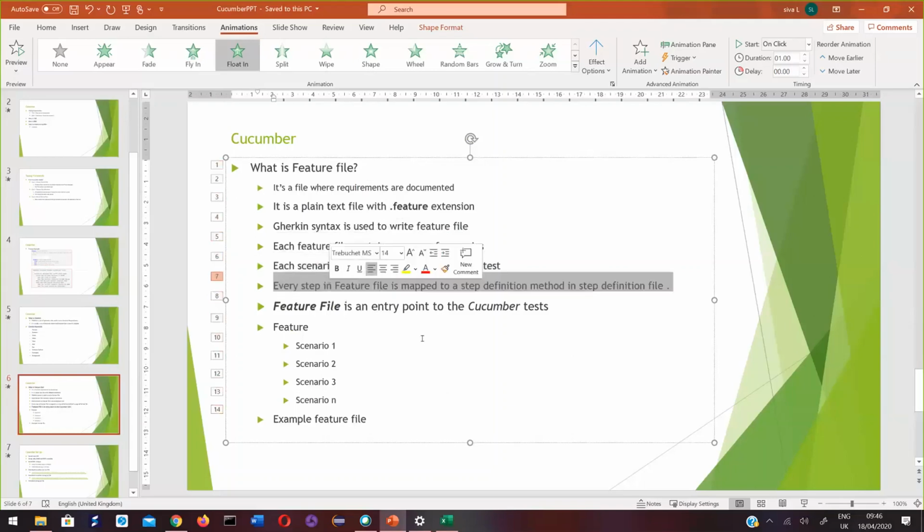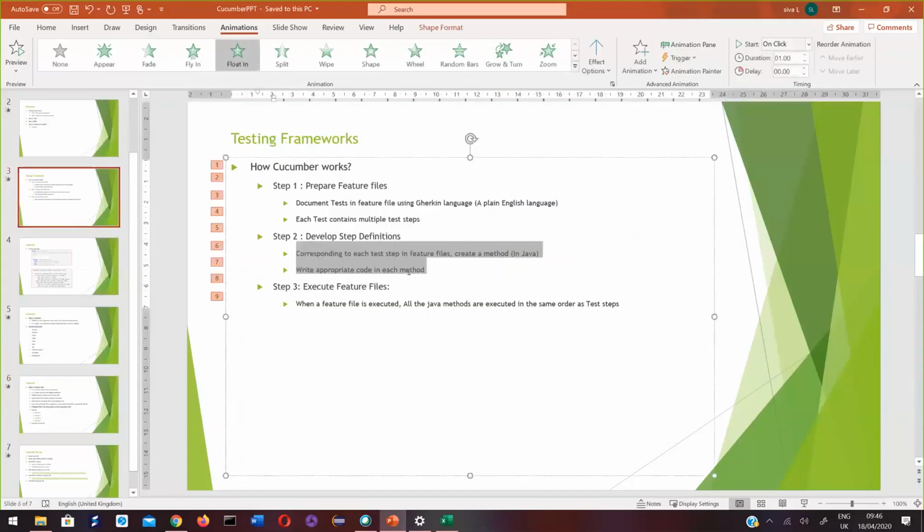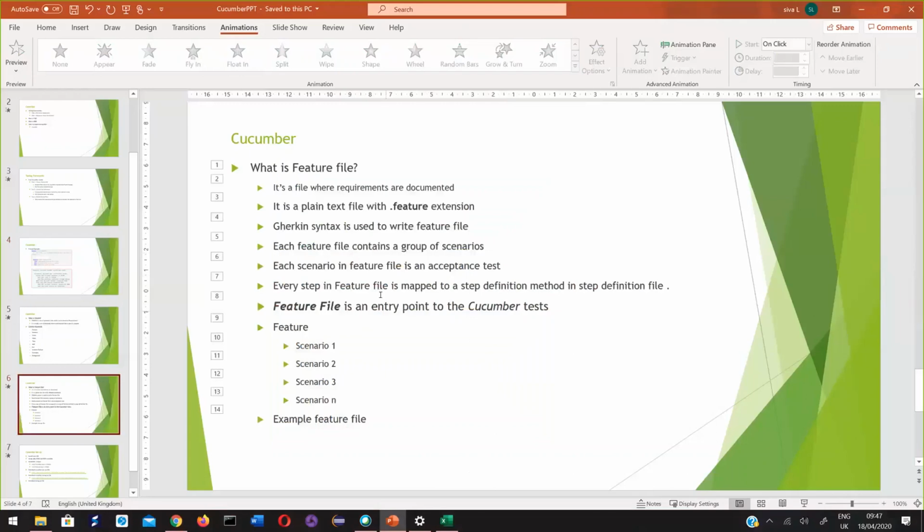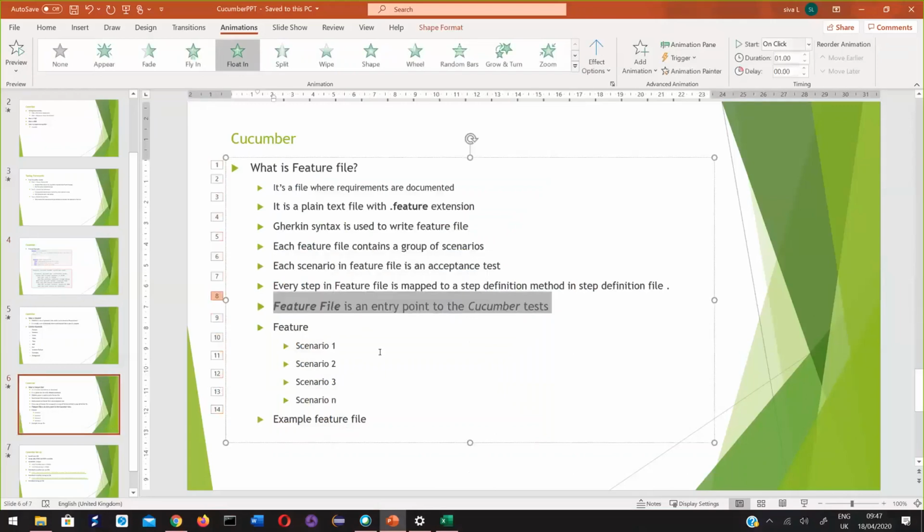Every step in a feature file is mapped to a step definition method in the step definition file. So this is nothing but the second step. See this Given, this is a step, When is a step, Then is a step. Every step has a corresponding Java method where the code is there to execute that particular step. The feature file is an entry point to the Cucumber tests, which is nothing but this third step.